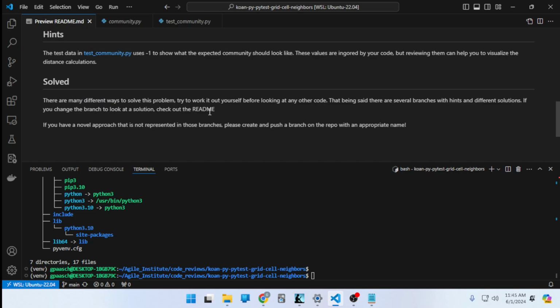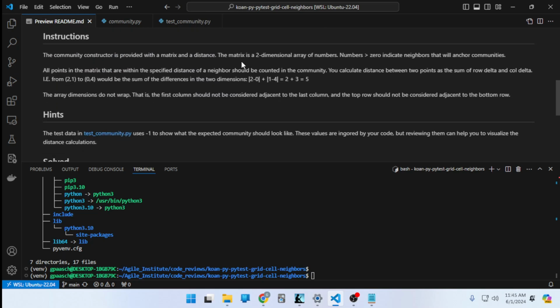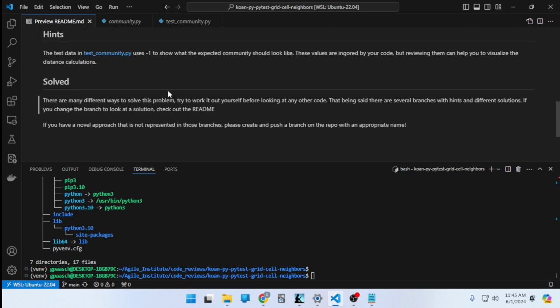Recommendations. Documentation. Add doc strings to explain methods and parameters. Validation. Add input validation in the community class constructor. Edge cases. Ensure edge cases are handled, especially with varying matrix sizes and distance values. By implementing these changes, you will improve code readability, maintainability, and ensure the code follows good practices.